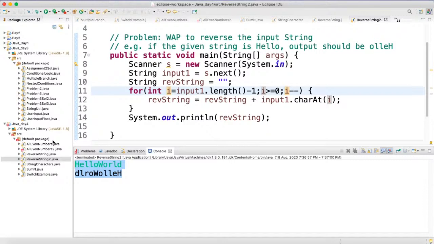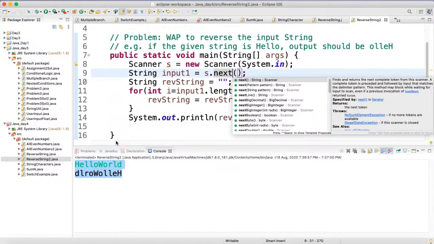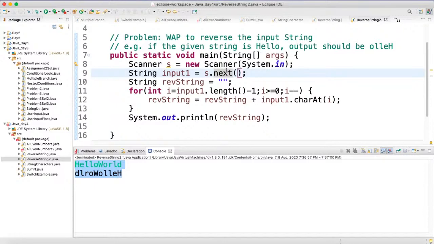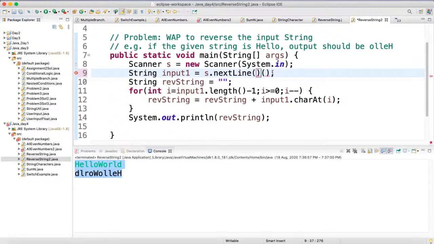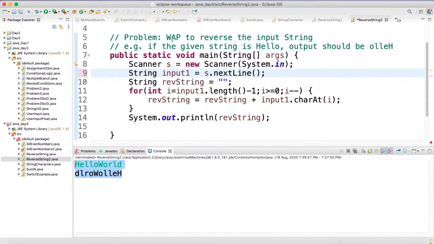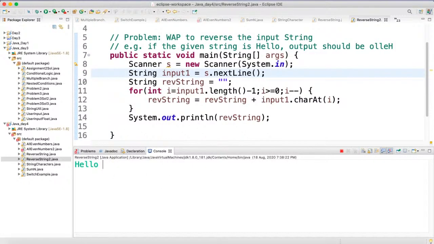One more thing, let's see one more approach here. If you see, whenever we give spaces, it's not working. For this, in place of next, we can use nextLine. What does nextLine do? It reads the complete line, otherwise it reads only till the space. So if you want to read a line that also has a space, now let's run this one for hello world. You can see it's handling the spaces properly.